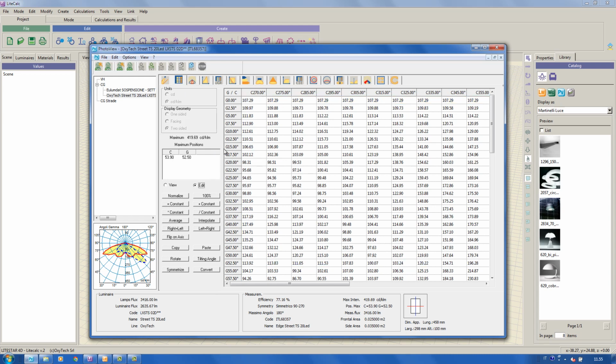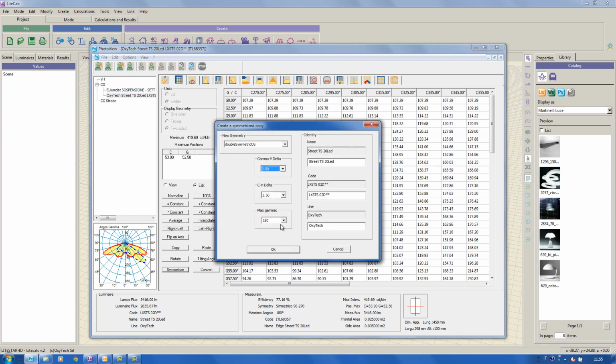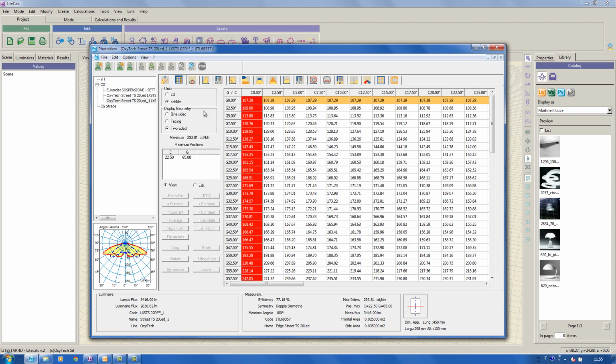If it is necessary to modify what is shown in the intensity table, by clicking on the corresponding tab and activating the Edit mode, it will be possible to carry out different tasks, among which rotation and symmetrization, and then save the changes in the new file format which is preferred.